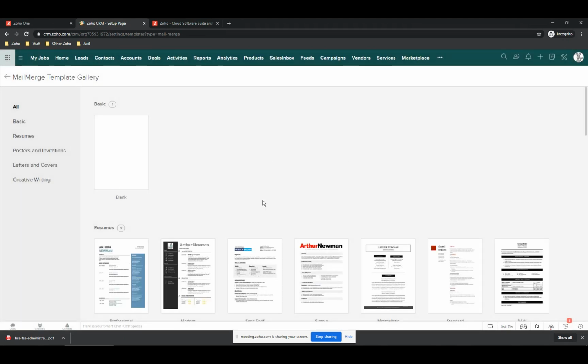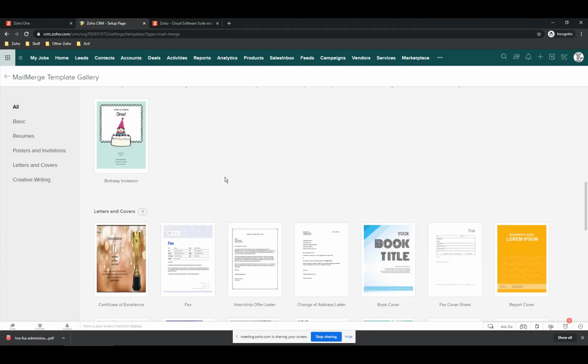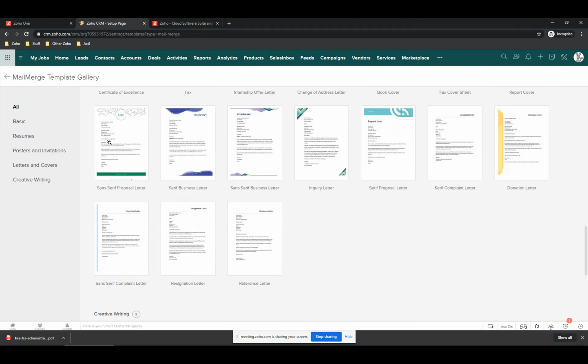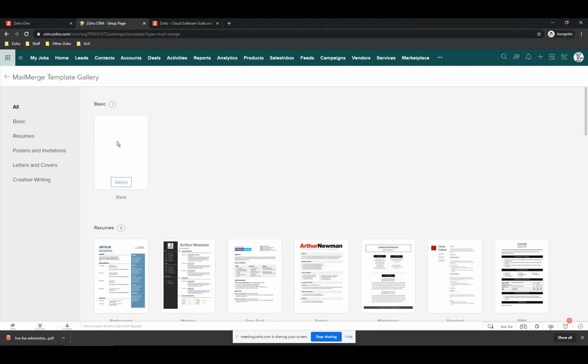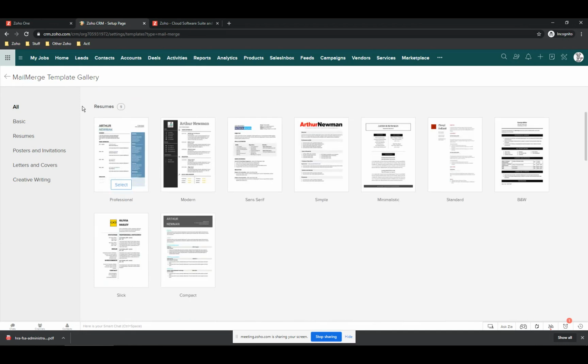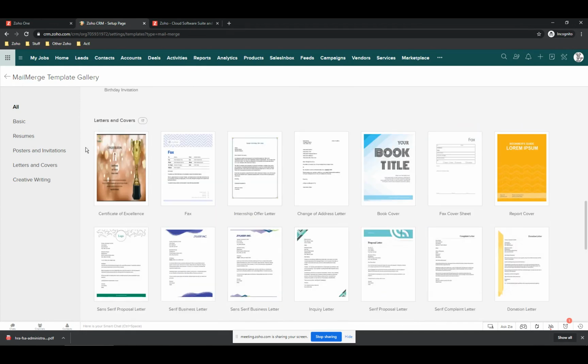So now it's asking me if I want to build from a template. This is our gallery of pre-built templates. At the top is blank. Probably often start there. Especially you could just paste in a Word document. If you already have a template in Word, you just want to move it over to Zoho. So I'll pick a template here that looks kind of good.